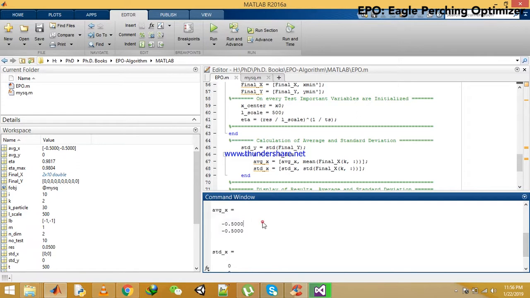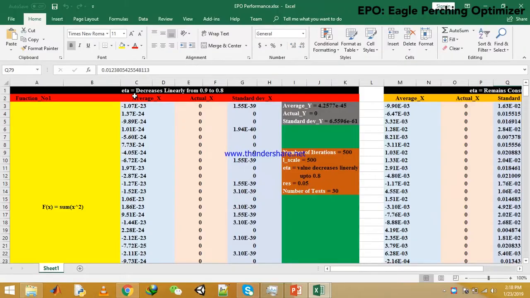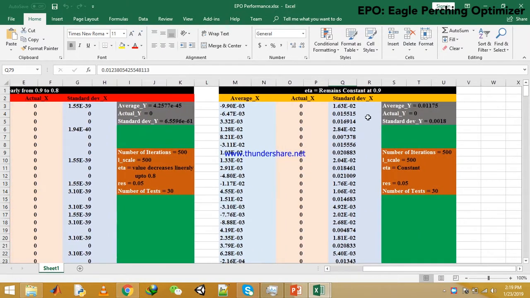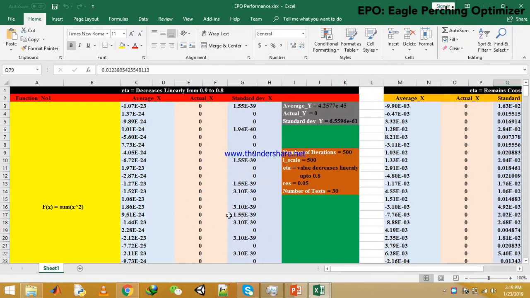And the two values actually represent the number of dimensions we are exploring in. We tried this algorithm on a number of unimodal and multimodal functions, and there were two cases. Number one, where the ETA was varying. It was linearly varying from 0.9 to 0.8, and the other case was where ETA was constant. Here you can see the definition of the function, and here is the calculated or average point where the convergence of the function occurs, and this is the actual point where the convergence needs to occur. So you can see the deviation is very small.